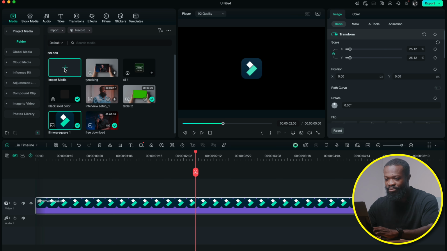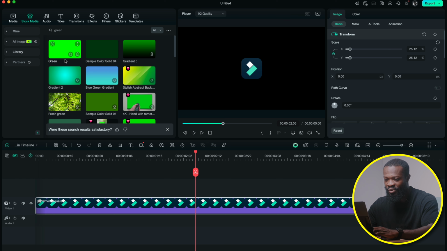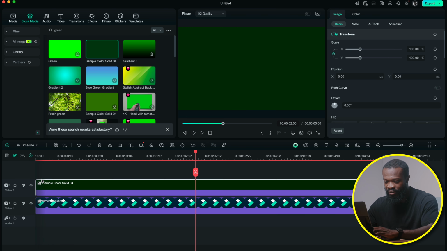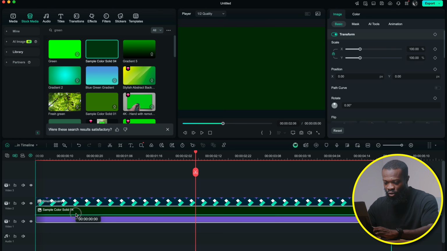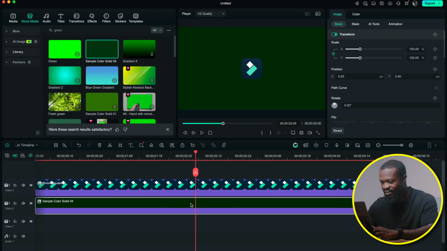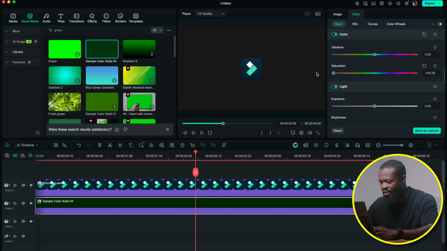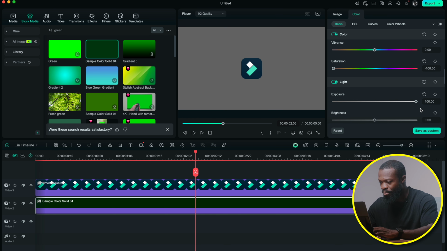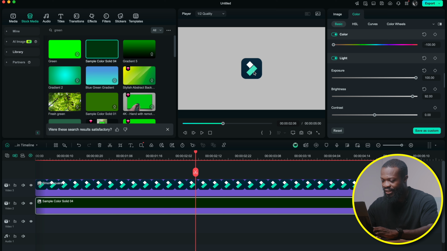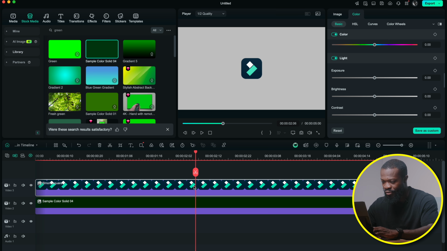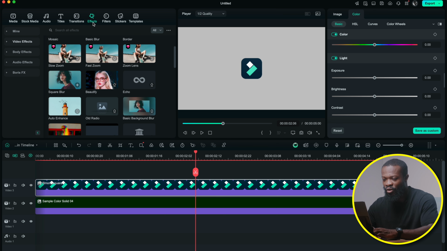Before we continue, let me just bring in some background just to add some touch to it. So I'm going to bring in this green background and then I'll place the logo on top of it. So just like this. I think it's still not popping that much. So I'm going to go to color, saturation down, exposure up, brightness up, so I'll get the logo popping more on the screen.